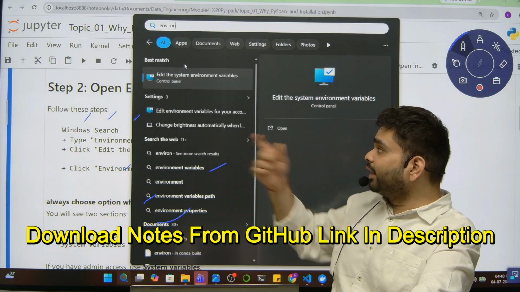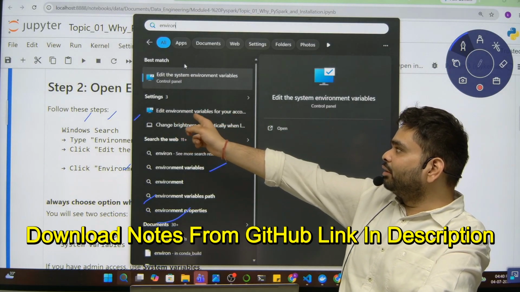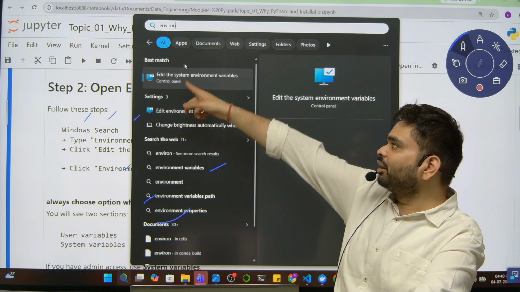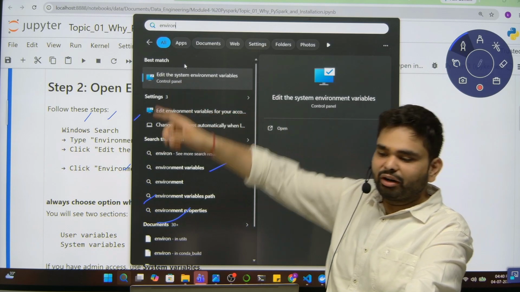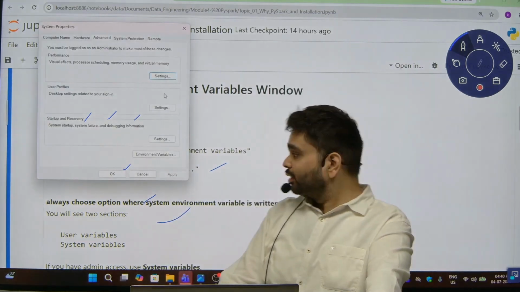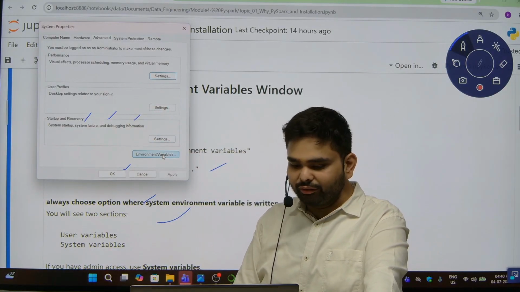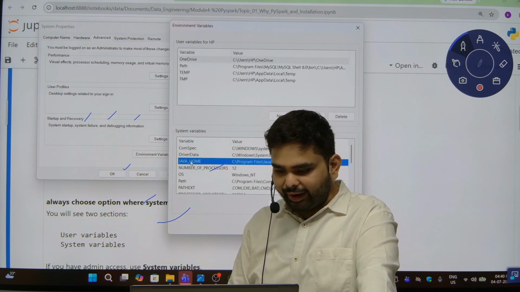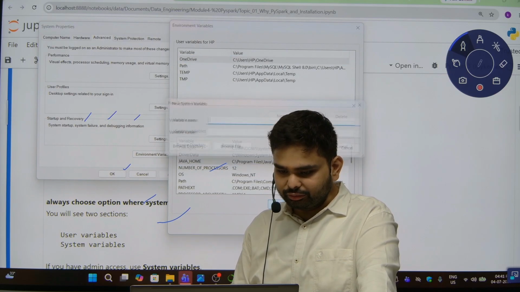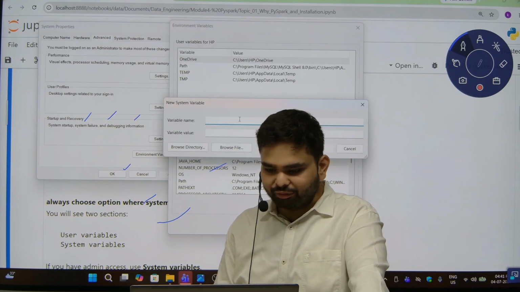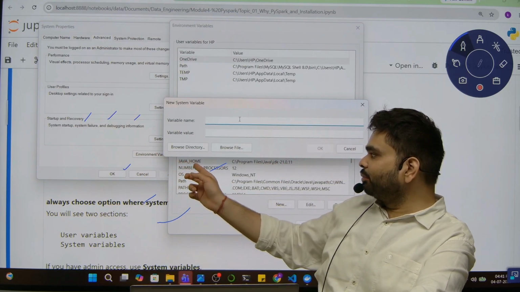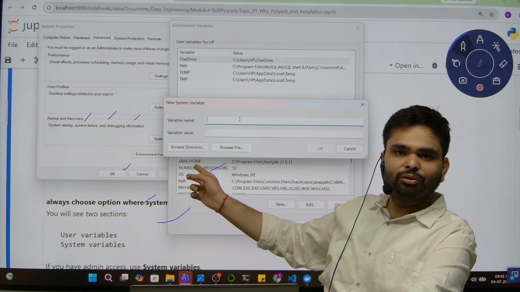Now you will get two options. One is to add an environment variable for your account. No, not this part. You have to choose the system environment variables. Open this. Now this screen will appear. Open environment variables. Now you can easily add a new one. Name it JAVA_HOME, capital JAVA, then underscore HOME.